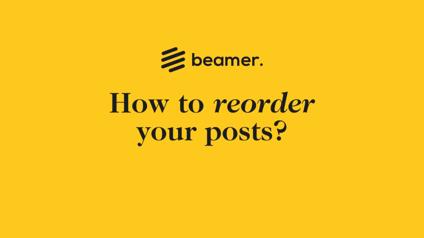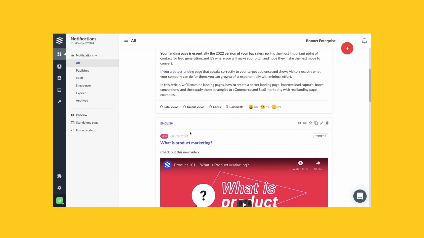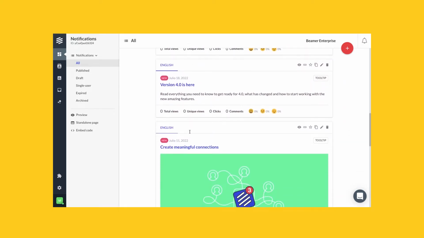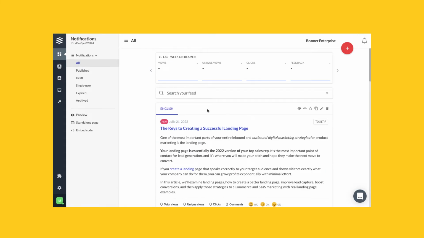How to change the order of your posts? Well, if you want to change the order of your posts, you just need to change the dates of your posts. As you can see, Beamer orders your posts from newest to oldest. That means that the newest go on top and the older go at the bottom.